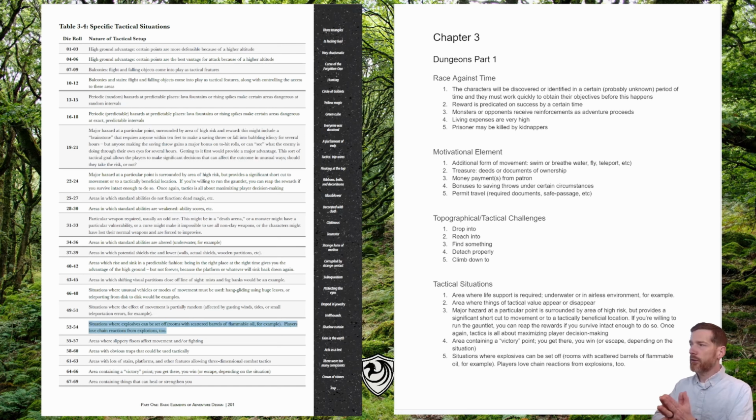And the last on our items for tactical situations, number 5, situations where explosives can be set off. Rooms with scattered barrels of flammable oil, stuff like that, and creating a chain reaction for those explosions to happen can be a fair bit of fun. So that's our 5 tactical situations.